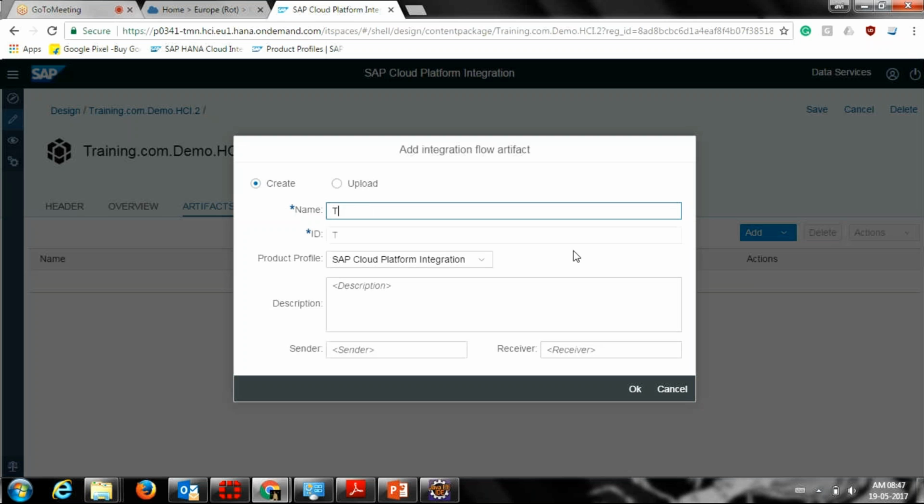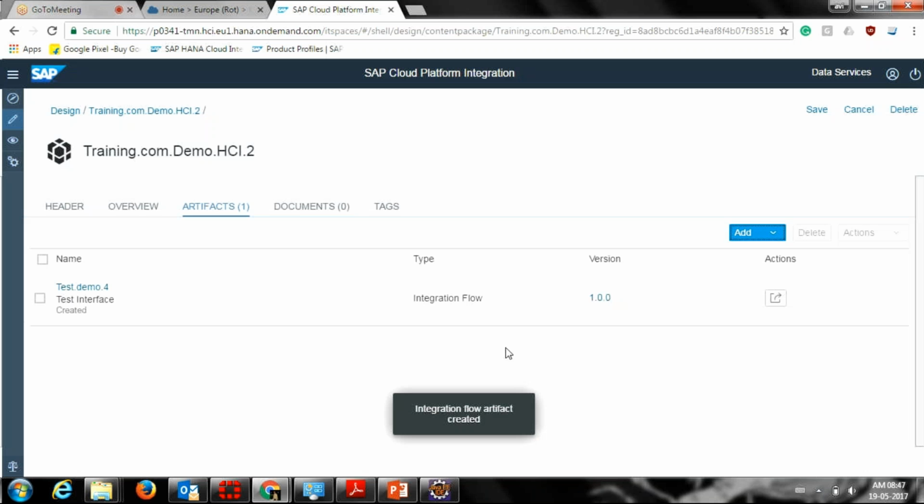Give some name, test.demo.1. It does not allow the duplication. Give again a description about this interface, not about the package which we gave. Test interface. Give the sender name and receiver name both. So I will say sender as sender, receiver as receiver. Just click on OK.